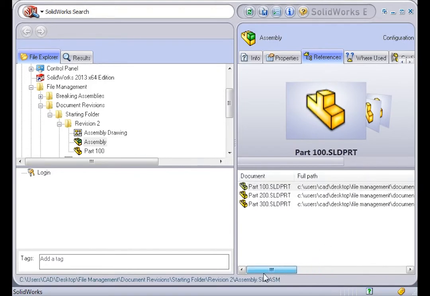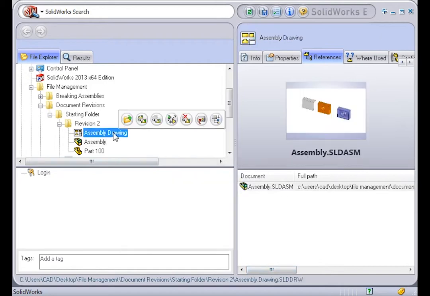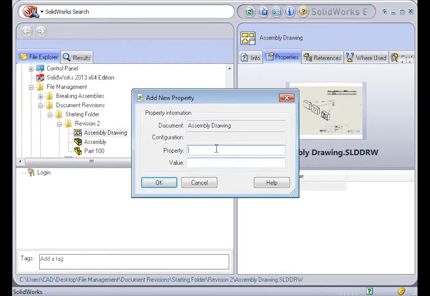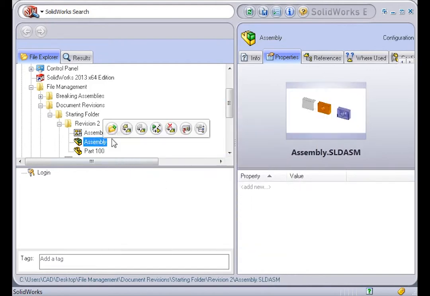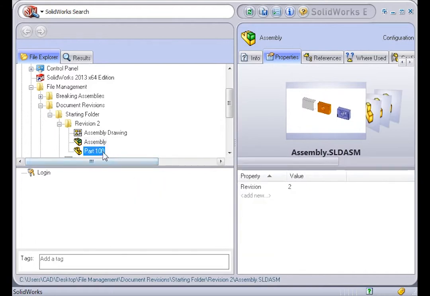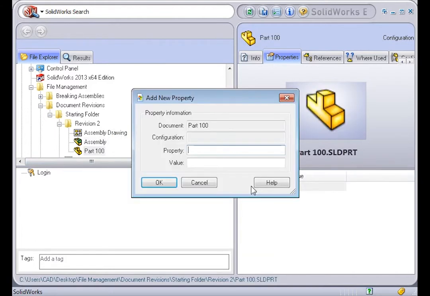One more thing I'd recommend doing is adding a revision property to each of the newly revised files. This can also be done here in SolidWorks Explorer. I'll click the assembly drawing and change to the Properties tab. I'll double-click Add New and type the name of the property, revision in this case, and its value is 2. I'll repeat the process for the assembly, and Part 100.